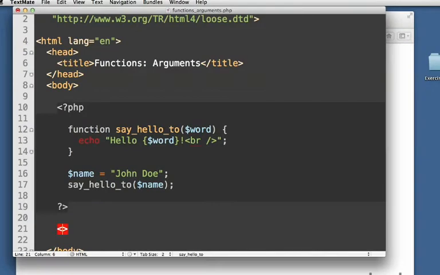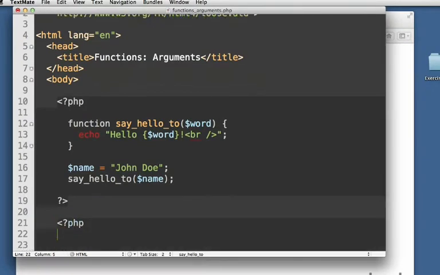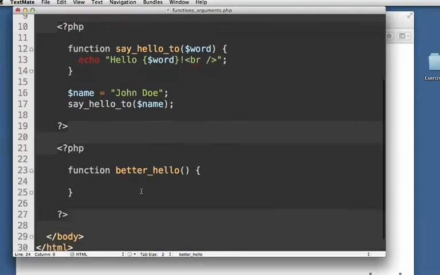Let's drop down here. I'll create new PHP tags, and let's put in function. We'll call this one better hello. And for now, I'll just flesh it out like that. All right, so let's have three arguments here to this. This one will be greeting, and then we're going to pass in the target, and then the punctuation, which I'll just abbreviate PUNCT. And then I can use those three values inside my function as I go about the work of my function.